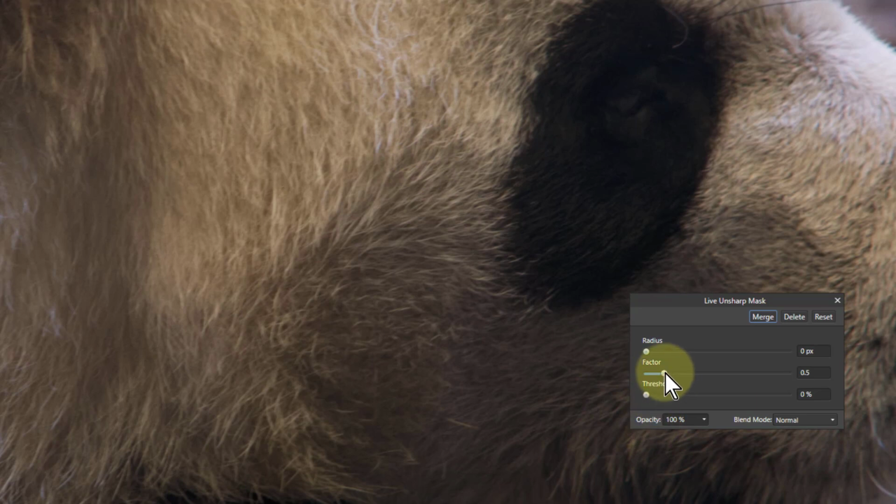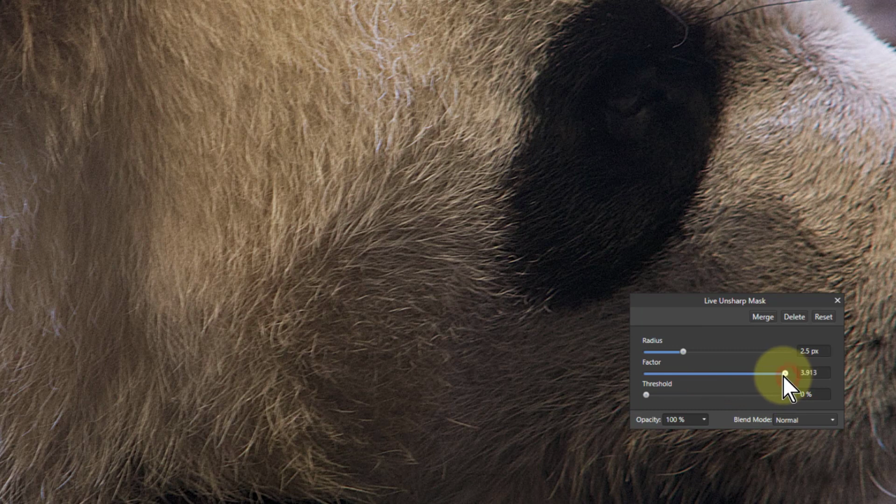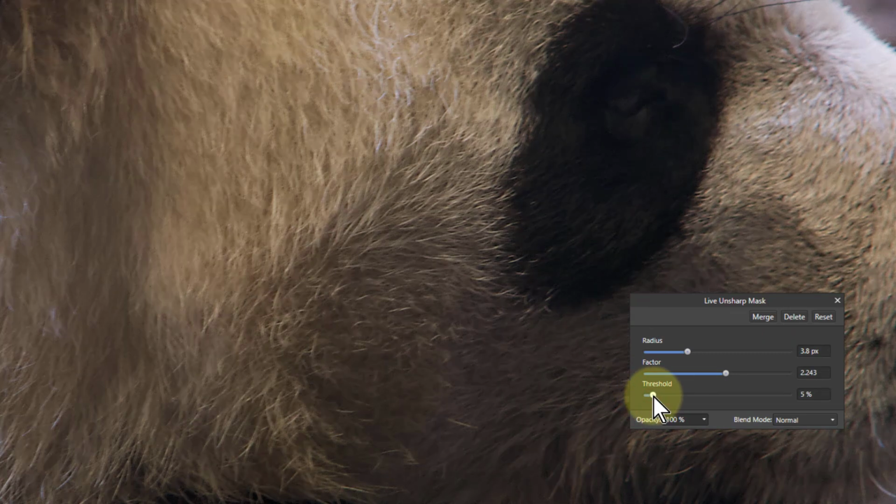The standard Unsharp Mask approach is you turn up the factor first, you bring up the radius until it looks about interesting, and then bring down the factor until it's roundabout right. Then you can tweak them both until it balances out, and then you pull up the threshold to reduce noise, and then play with these again if you need to.